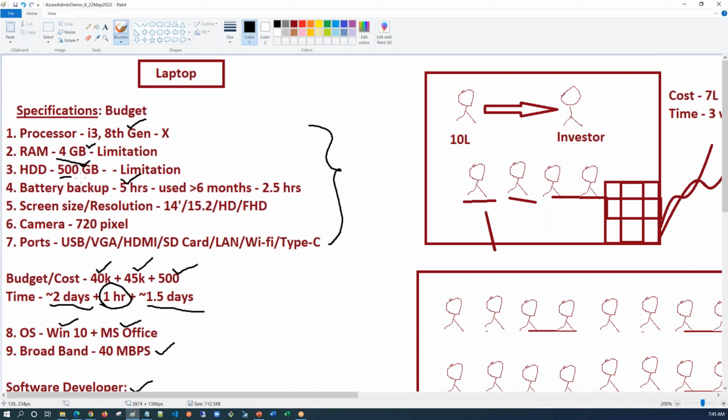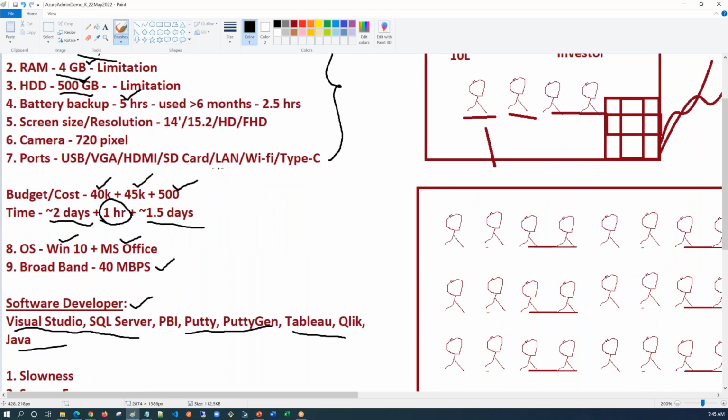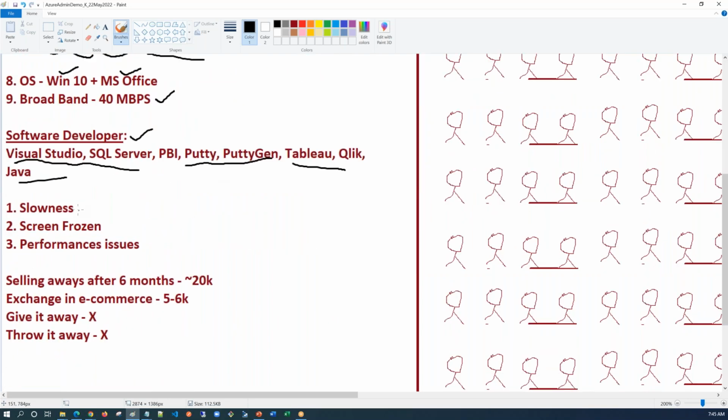No, right? So if this is not enough, what happens to my laptop after installation? Probably my laptop will become slow. Agree? And my laptop would be frozen. It might experience some performance issues, right? So basically, now the laptop is not working for my purpose, right?